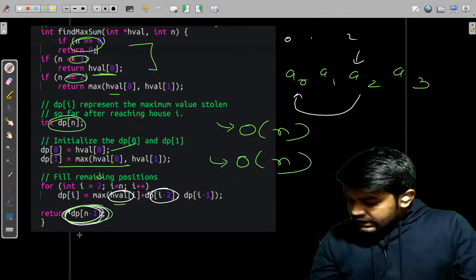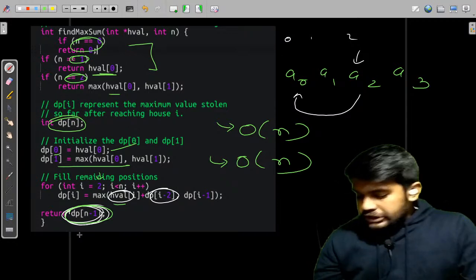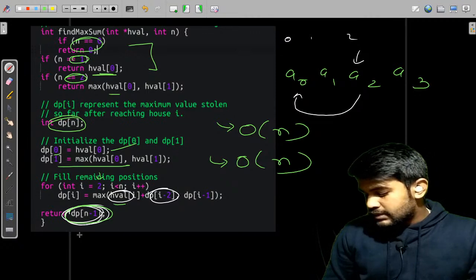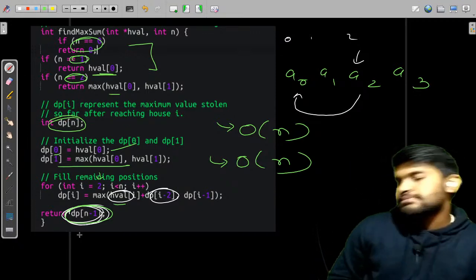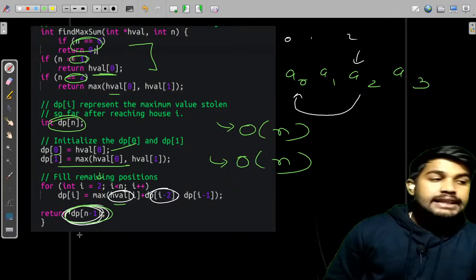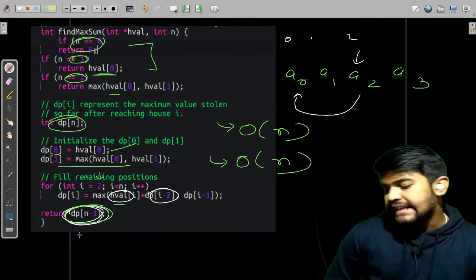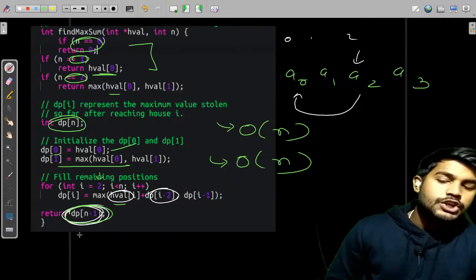Not made mistakes, so not got deducted. Okay, fair enough. But the question says that space must be big O of 1. Yeah, space must be big O of 1, but the intuition matters more. That is why I didn't take the big O of 1 solution, rather I took the big O of n solution into consideration.